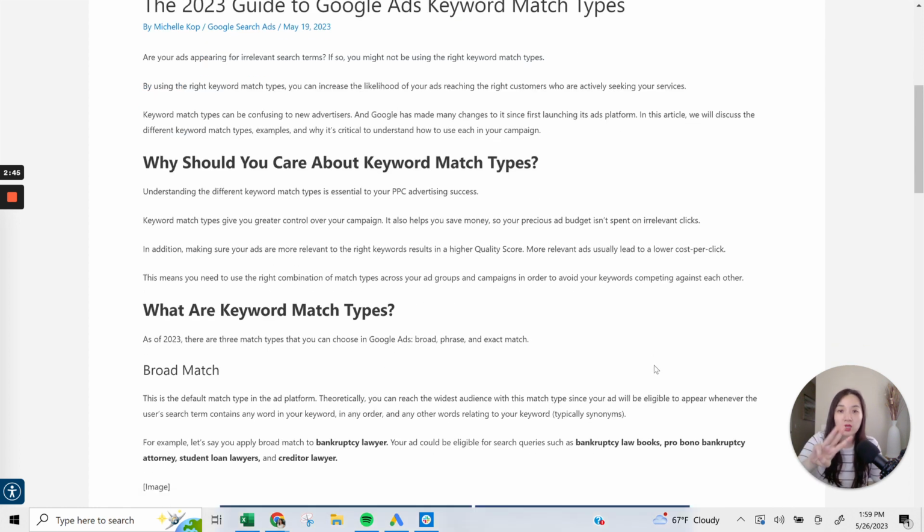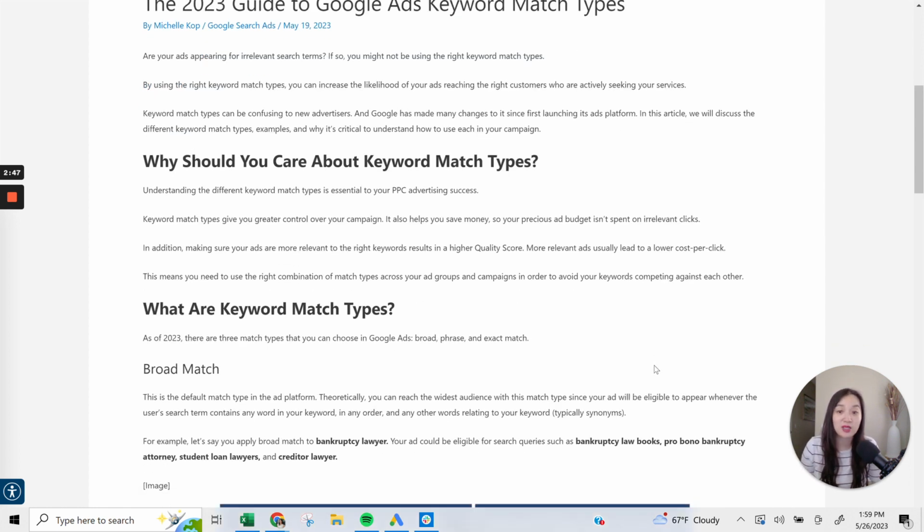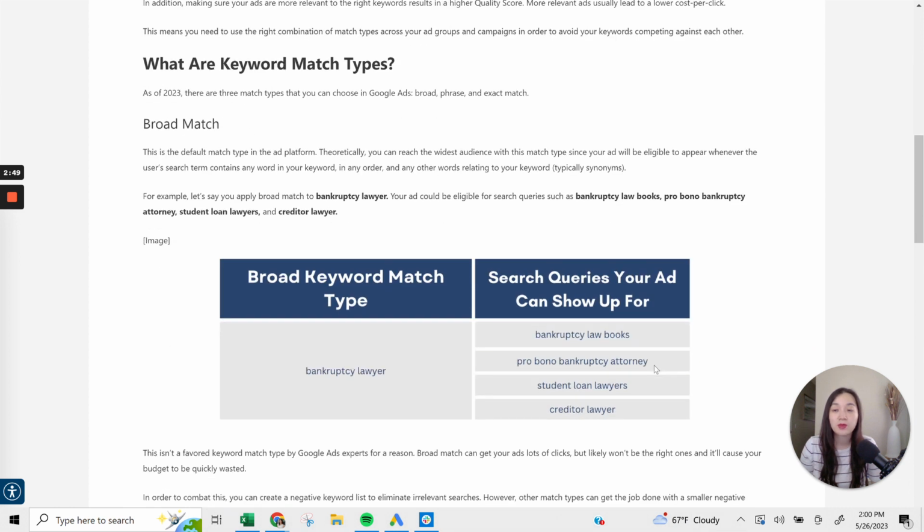So there's three different match types as of filming this video in 2023. And I'm going to start with broad match. This is actually a lot of people's least favorite match type. This is Google's favorite match type, but for a lot of PPC advertisers, this tends to be more of the least favorite because it is a match type that can show your ads to the widest audience possible with the keyword that you've provided. So I'm going to show you an example here.